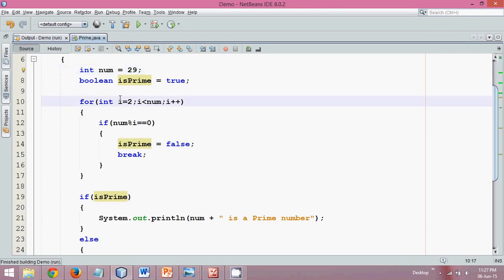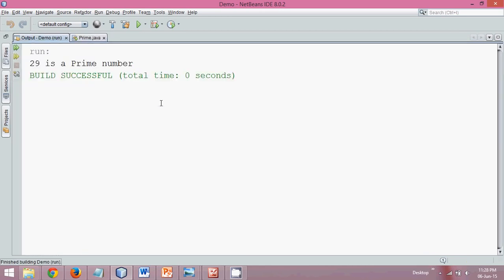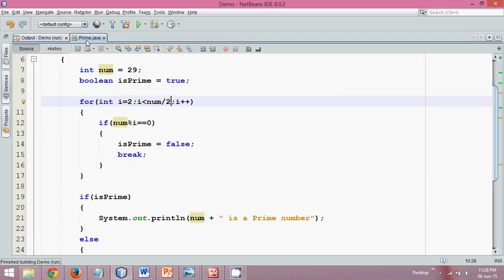So this is the simplest logic you can have. But the thing is, we are starting with 2 and ending at num, right? What we can also do is go only till half of that number, because as per mathematics, for a prime number we just have to start with 2 and end at half of the number. So it will run much faster than the previous version. If I run it, it is again a prime number.